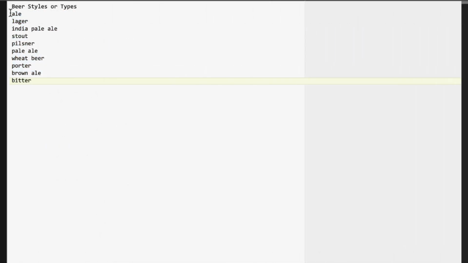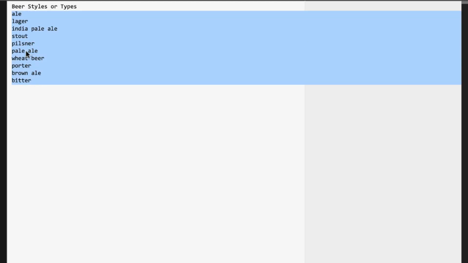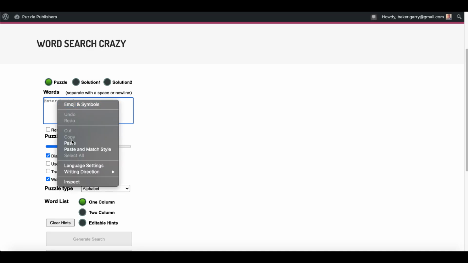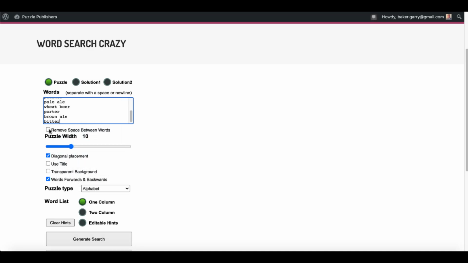To do that, you just need some words. As you can see right here, I have some beer styles or beer types. I'll just copy those words, go back here, paste those in. Here you can click remove space between words because there is a space between brown ale, wheat beer, pale ale, and India pale ale. So we'll select that. Then we'll bring this up to about 16. That's a good size grid for a puzzle. And we'll use a transparent background.